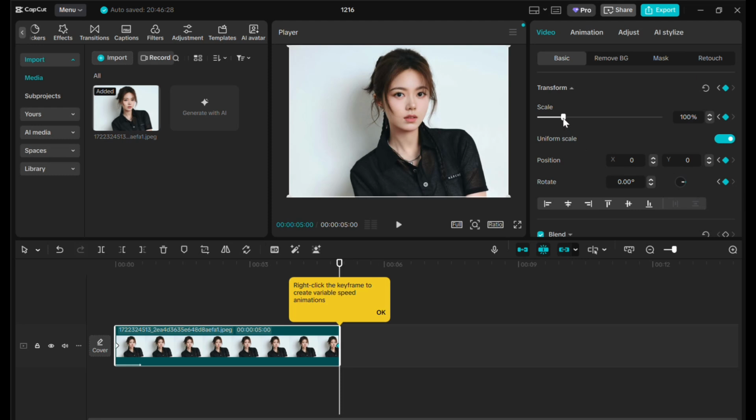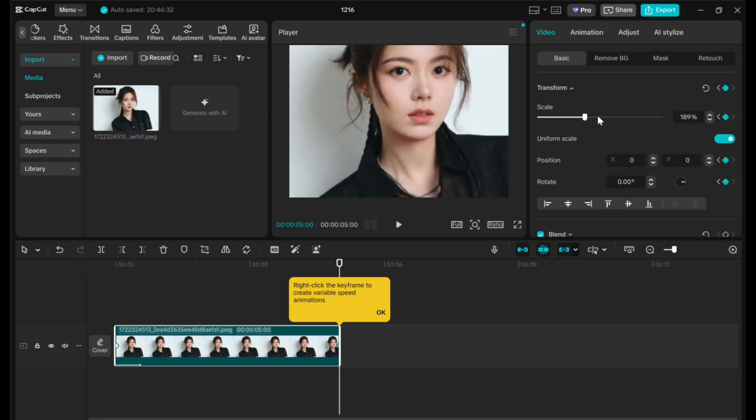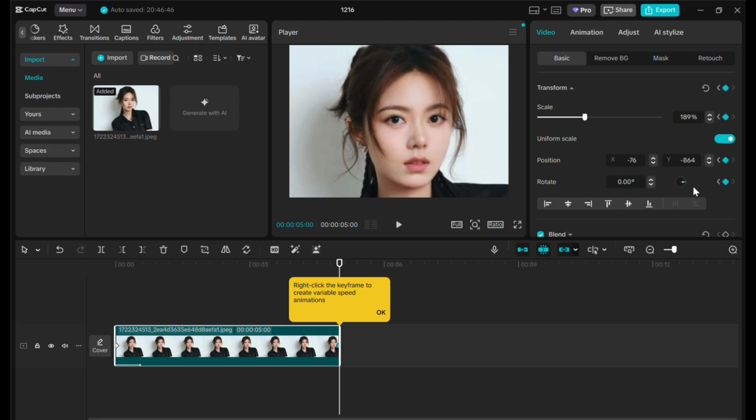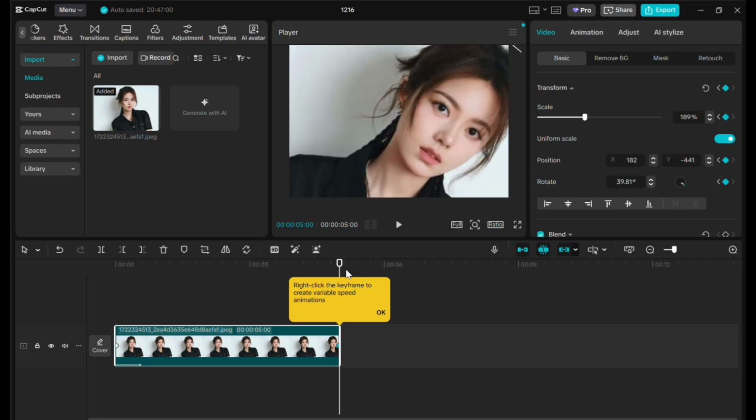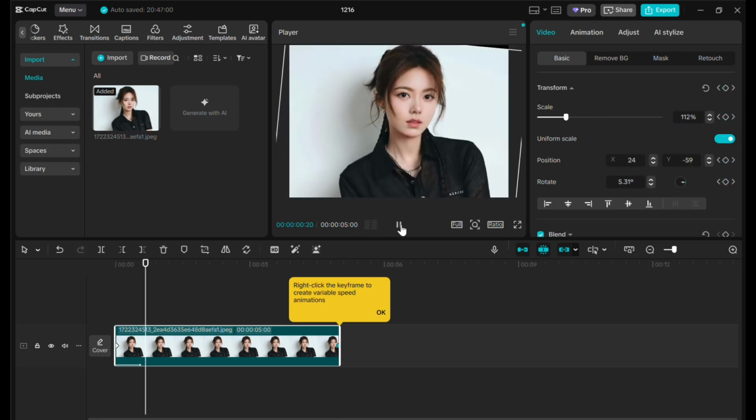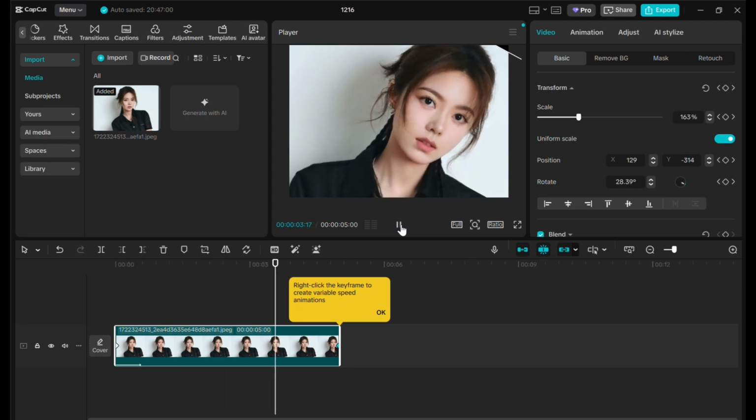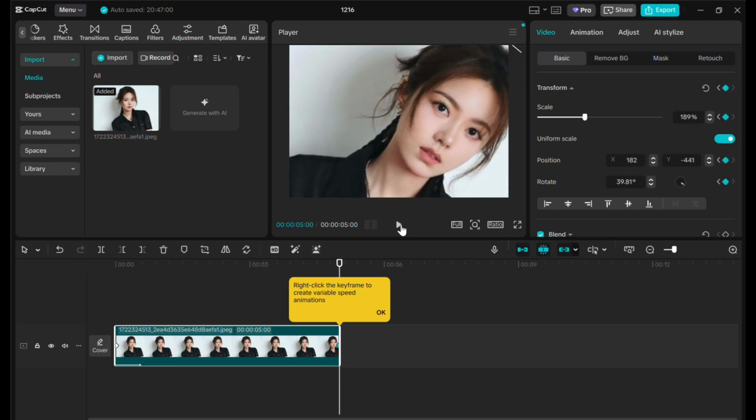and then just adjust the scale as you like, for example, like this. Like this, and it will look like this. Okay, like this. And when you're done about the animation, just export your video over here.